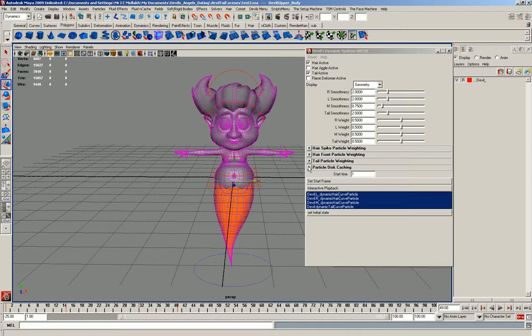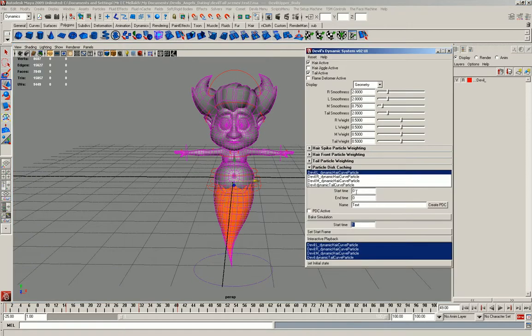Now for the last bit, which is the particle disk caching. It's not 100% up and running. It does work, but the bake simulation isn't working 100% at the moment, so I'd leave that alone. But if you set the start time to 1 and the end time to 100, and then choose whatever you want to call it, so call this new test, and then click on create PDC.